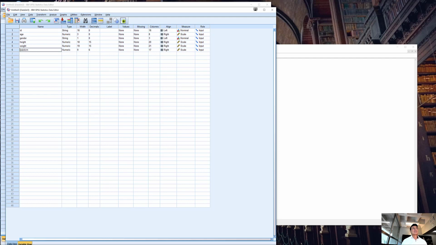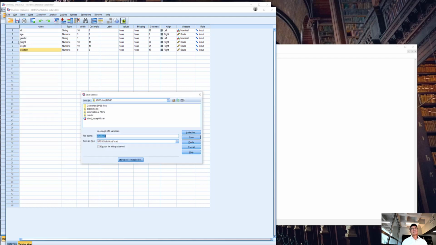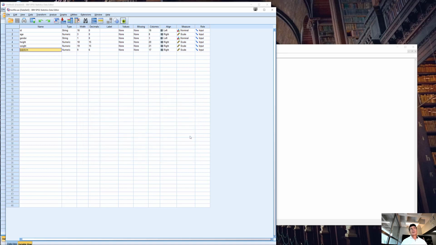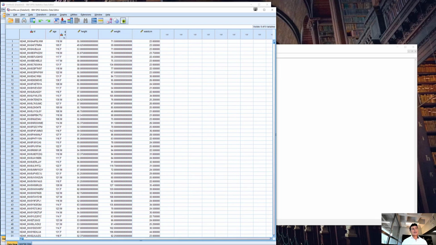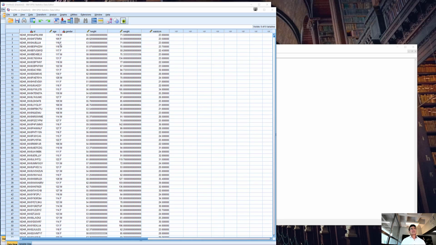So I'll just hit save. I'll call this test file. Okay, so what I've just did was save an SPSS file. The next step that I want to do is save this file as a CSV file. So I want to clean up my data a little bit better.